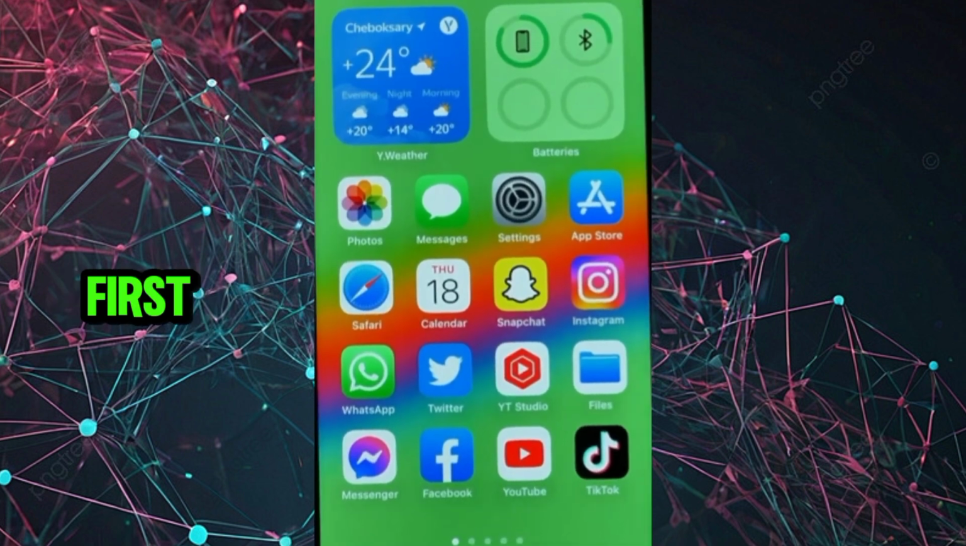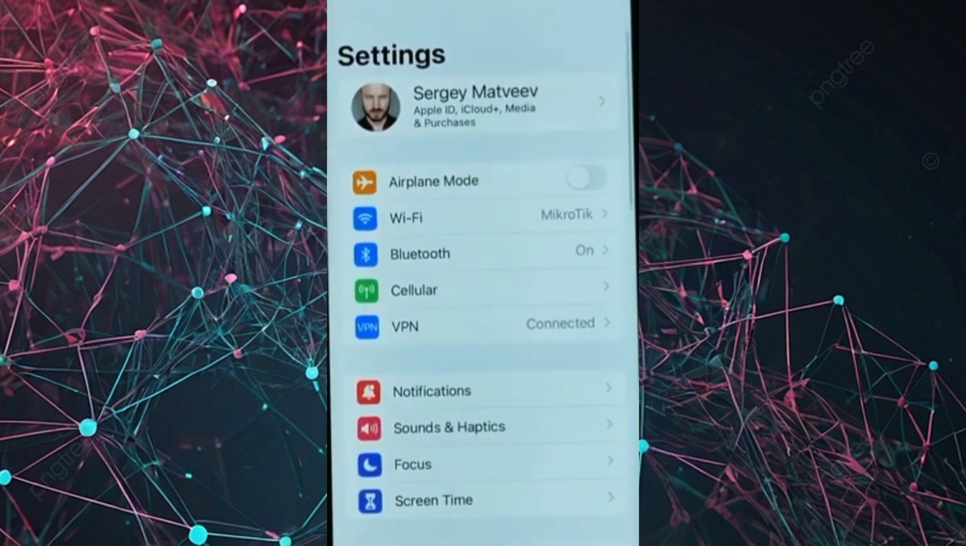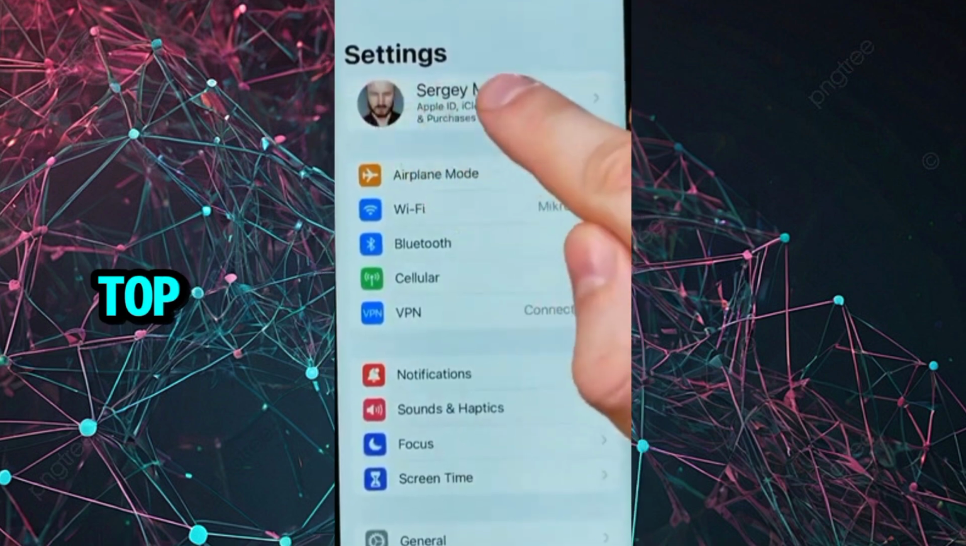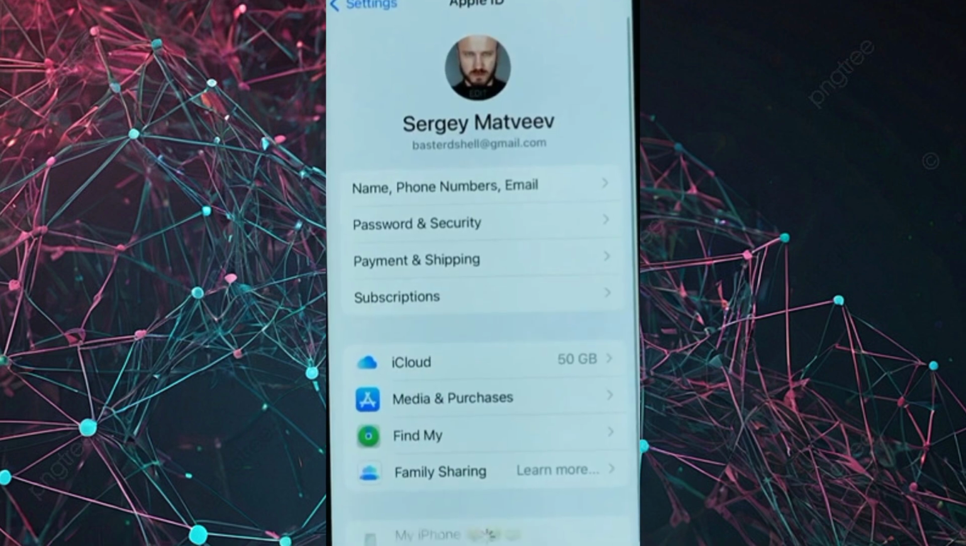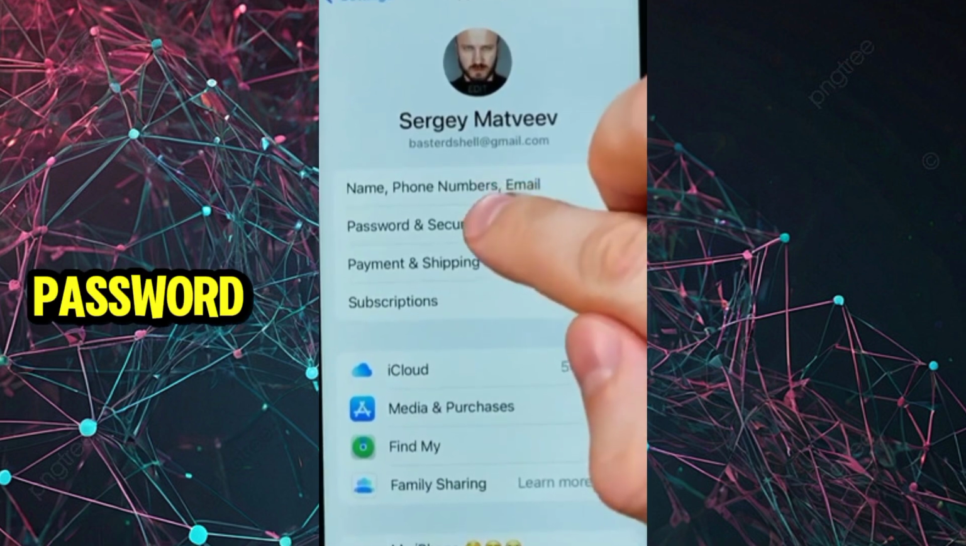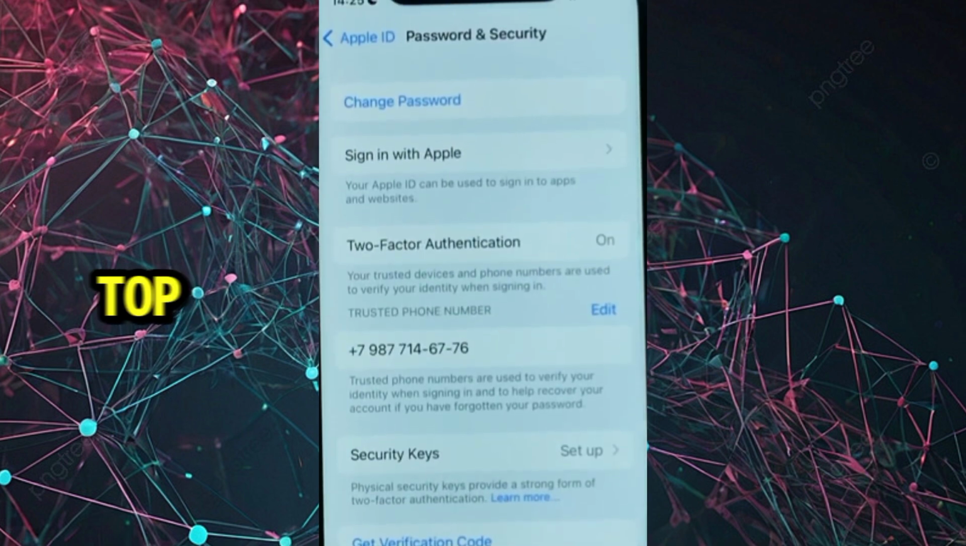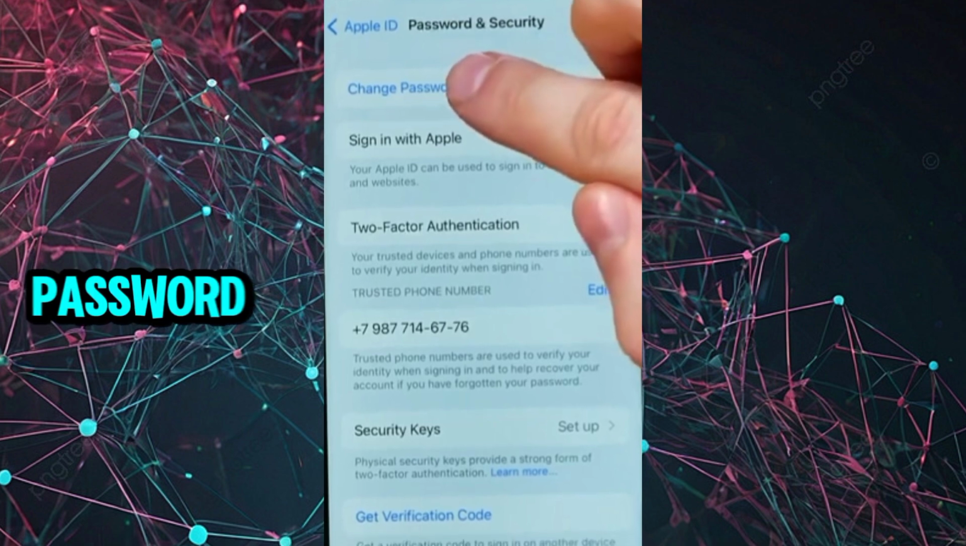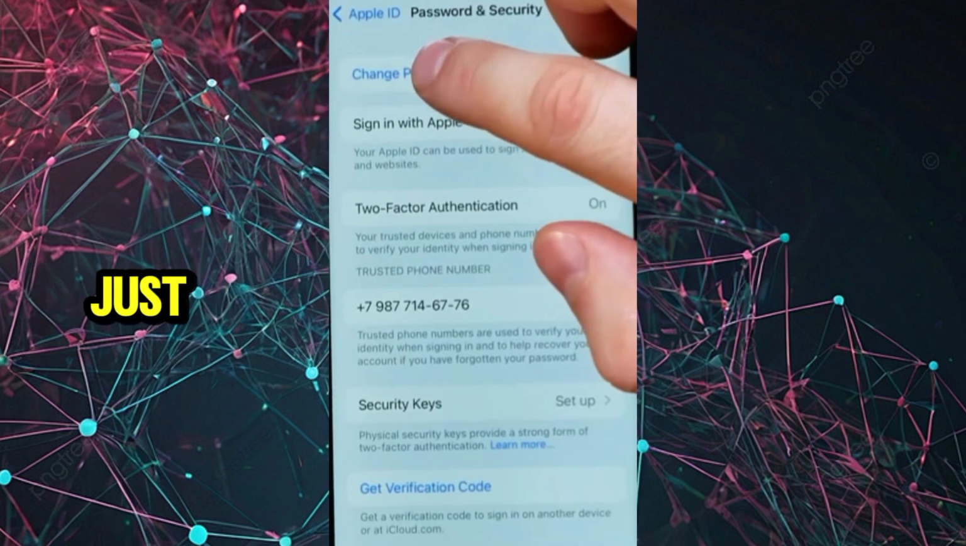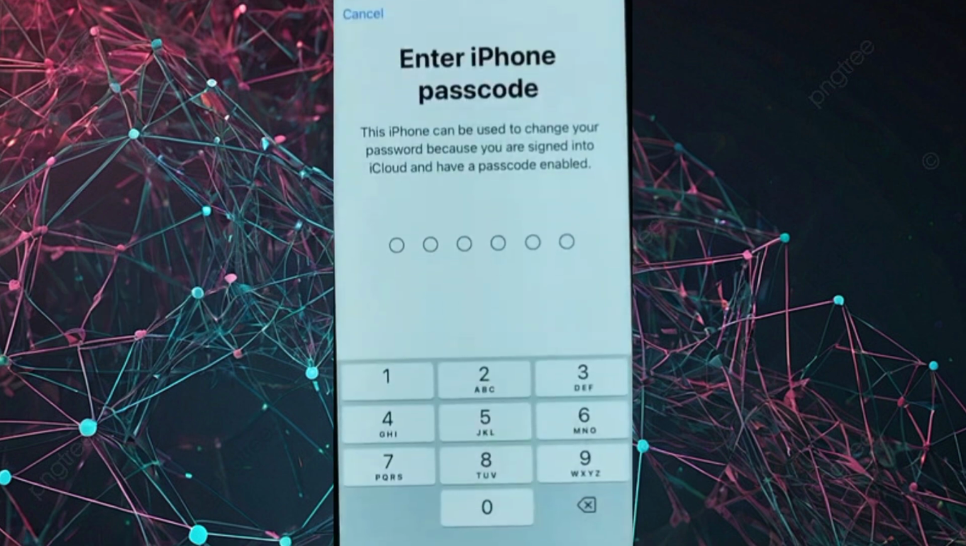First off, head over to settings. Then at the very top, tap your name. Then select password and security. And then at the very top, you can easily find the change password feature. You can just tap where it says change password.